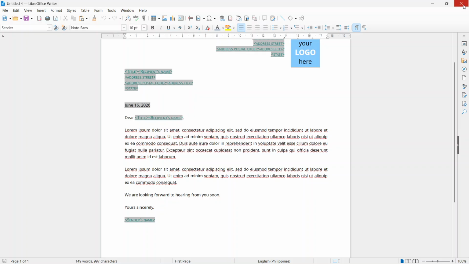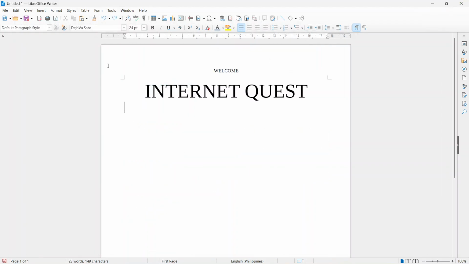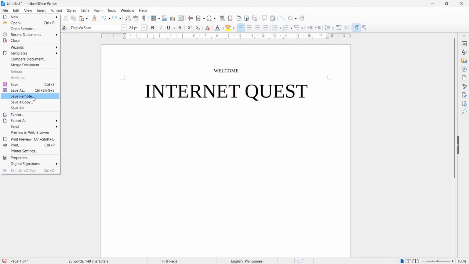Now let's look at wizards. Go back to the top menu bar, click File, and then hover over Wizards. You'll see several options to choose from, including letter, fax, agenda, document converter, and address data source. Select the wizard that fits the kind of document or task you want to work on. For this example, choose letter.